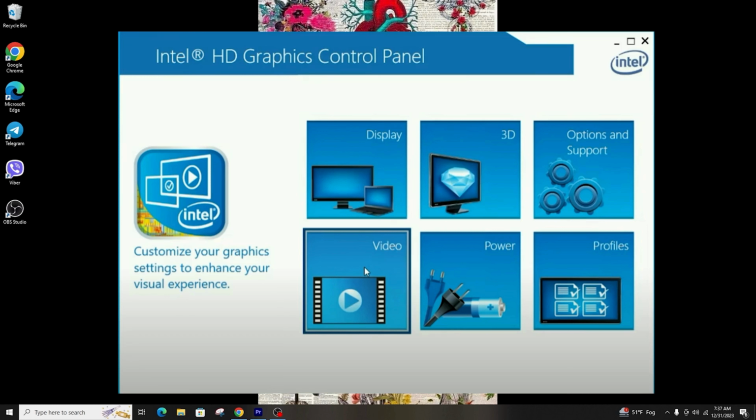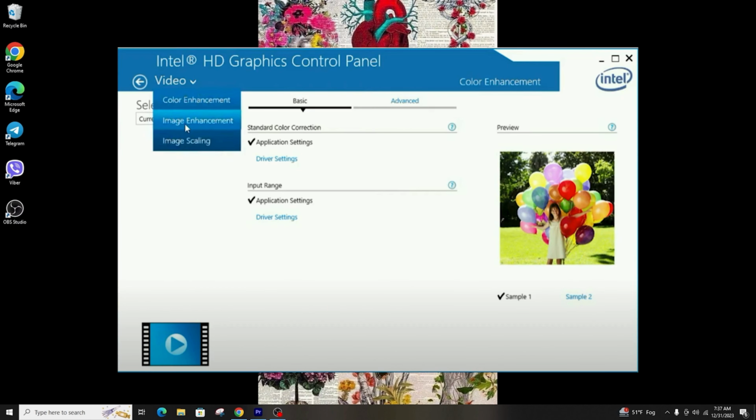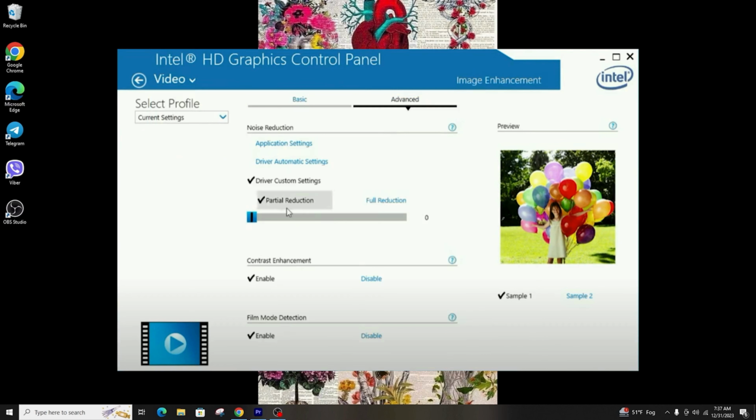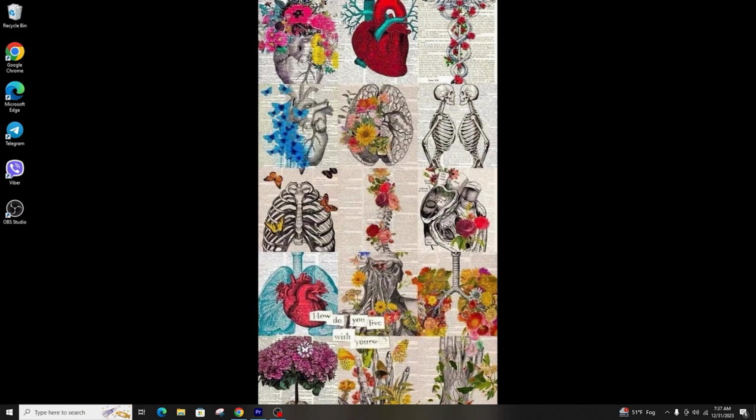Now go back and click on the Video option, search for Image Enhancement, select it and click on Advanced. Set the driver custom setting Partial Reduction to 0, apply, and click Yes. Now let's move on to another step.